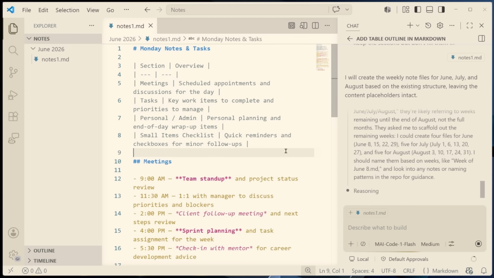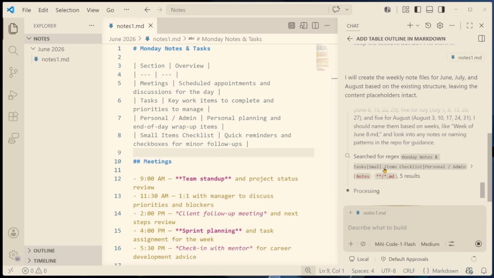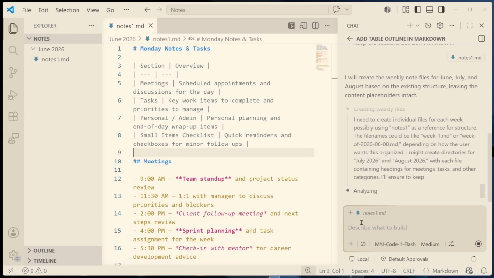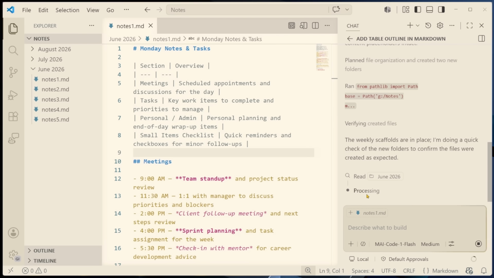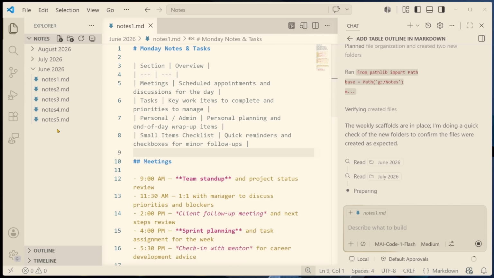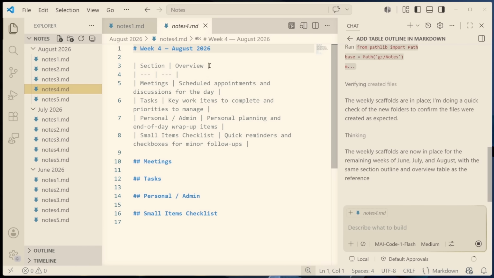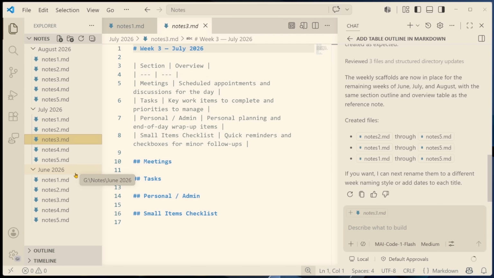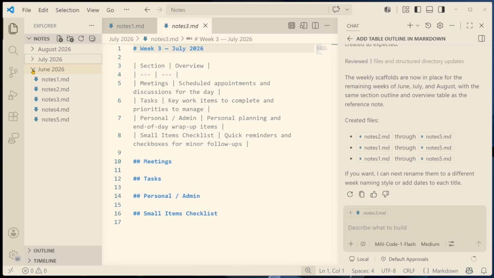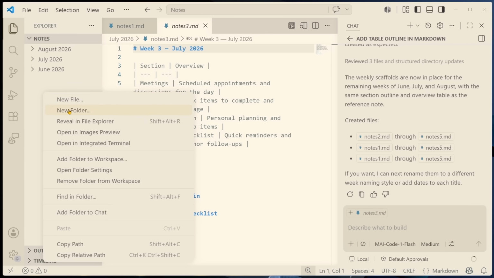So here it's going to understand the different dates, and it's going to go ahead and start to create those files once it's processed them. All right, it's created the rest of the weeks in June. If I expand July and August, there they are. I can go ahead and tap on one, and sure enough, I have each of the weeks right here. Beautiful. Now, I also like to do a few other things. So I'm going to create a new folder here.